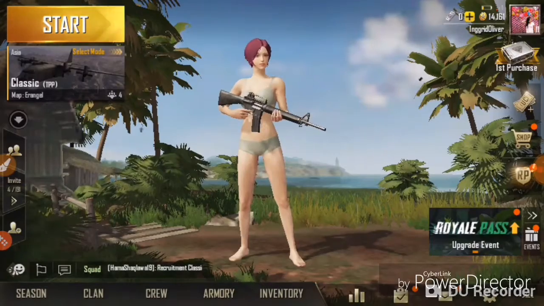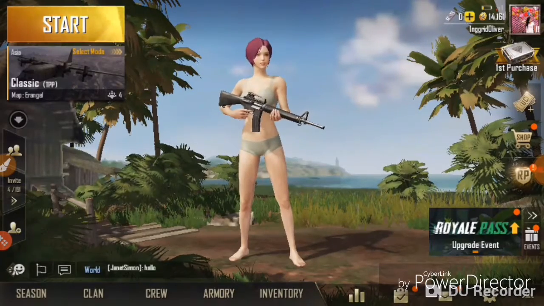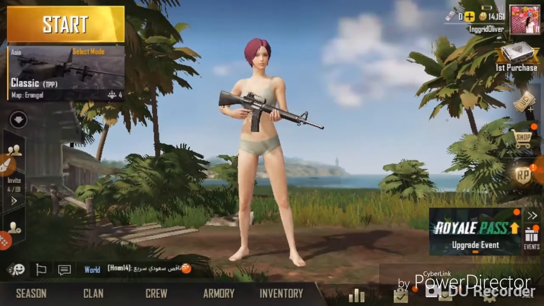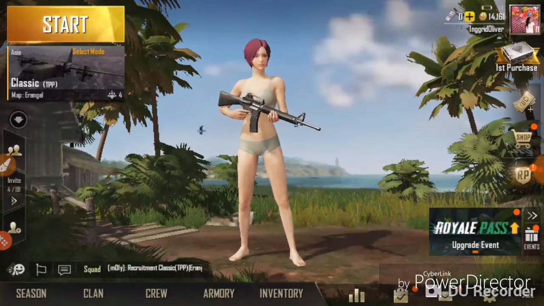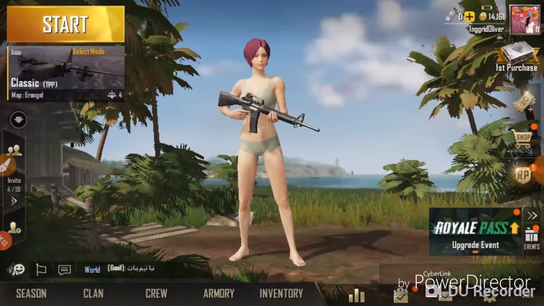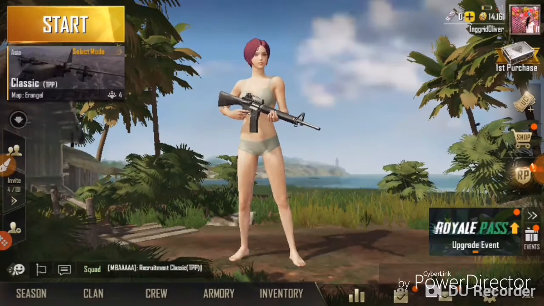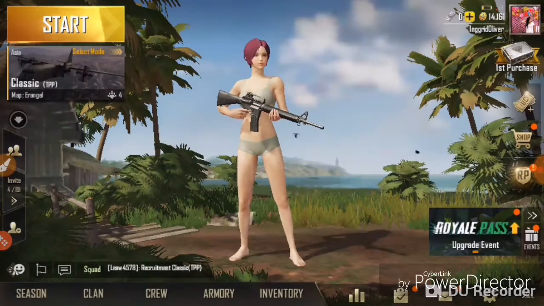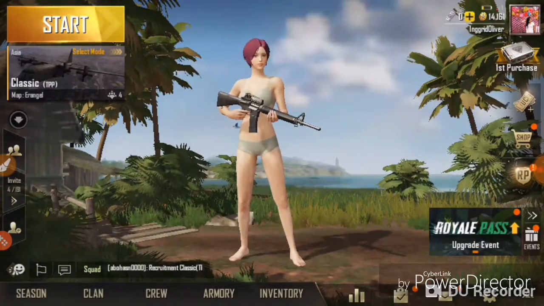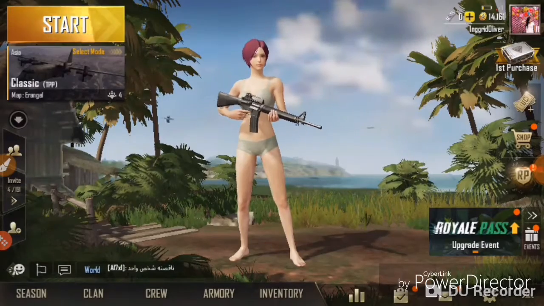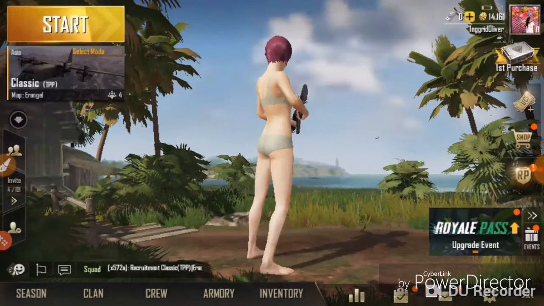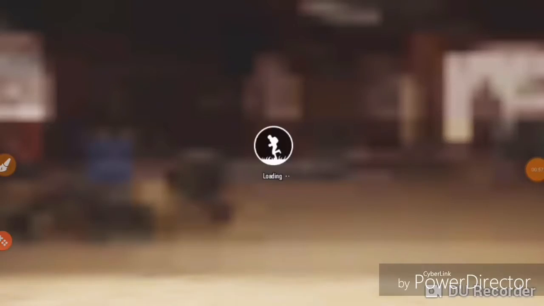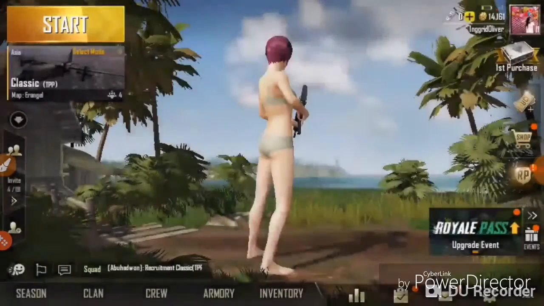So I searched in Google and in the Play Store: how to screen record, so I can capture any moment in this game. And I found one application. That application is really good to use in this game for recording the screen like this. These screens are really simple.